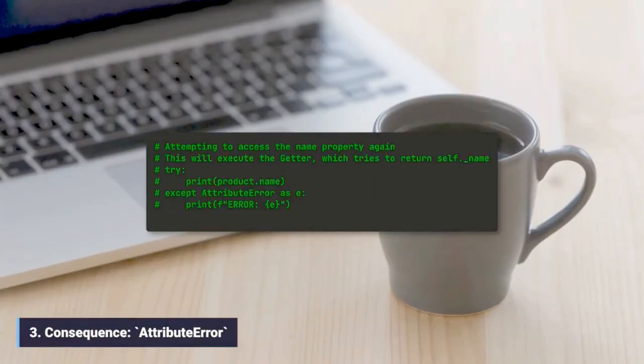3. Consequence, AttributeError. The most important result is what happens next. If we try to read product.name again, the getter method is executed. The getter, however, tries to return the value of self._name. Since that attribute was explicitly deleted, Python raises an AttributeError, indicating the object no longer possesses the property. You must wrap such access attempts in a try except block if the attribute might have been deleted.